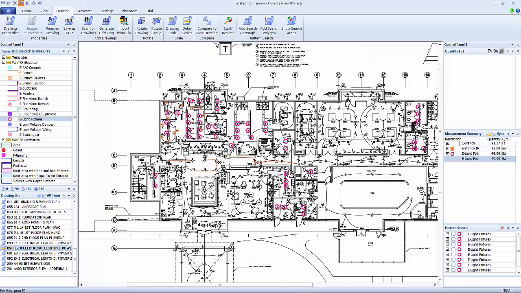Now that I've shown you some of the takeoff methods for using the Etakeoff program with the WinTRF program, I'd like to show you a couple of features within the Etakeoff program that I find very, very powerful. The first one is comparing one drawing to another.